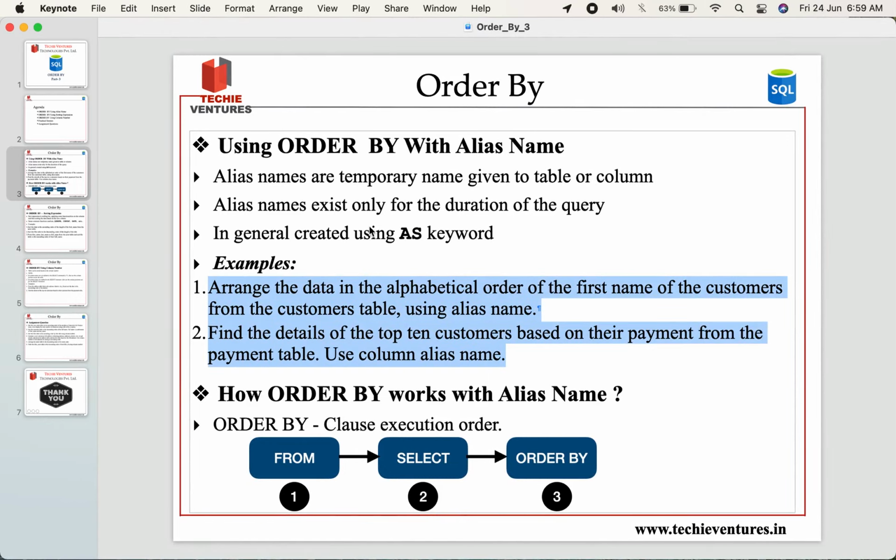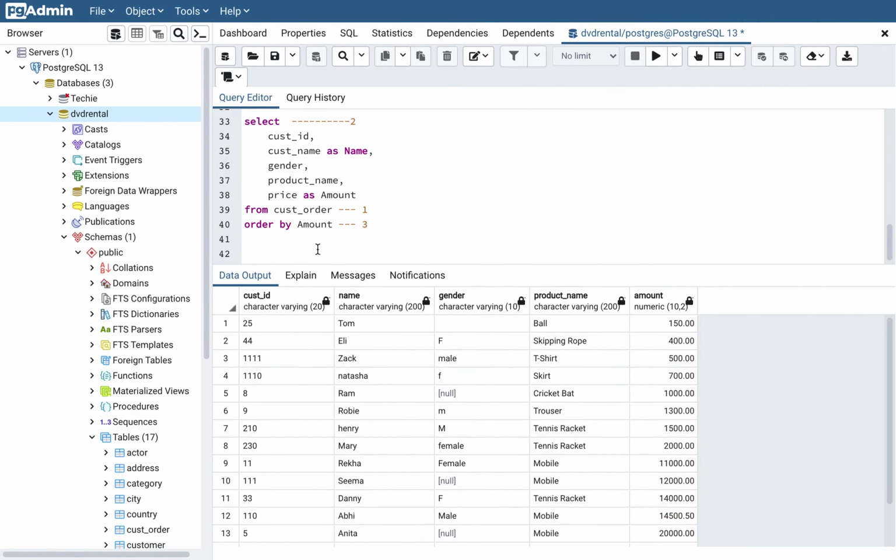Sometimes in an interview they might ask you how or why does an alias name work with order by. The answer is very simple. It is only because of the execution order. And what is the execution order? The first clause which is being executed is from, second is the select, and the third one is order by.